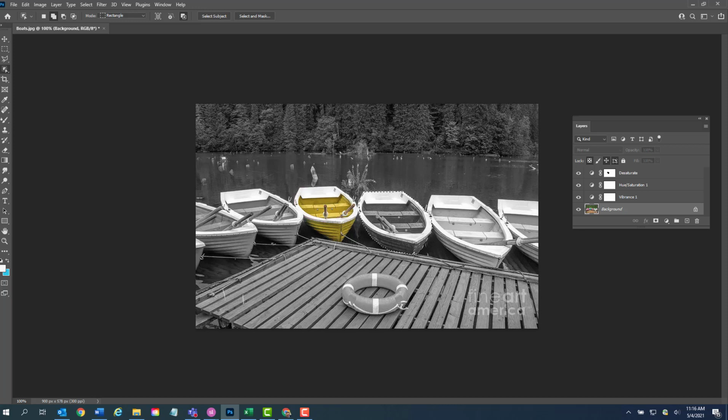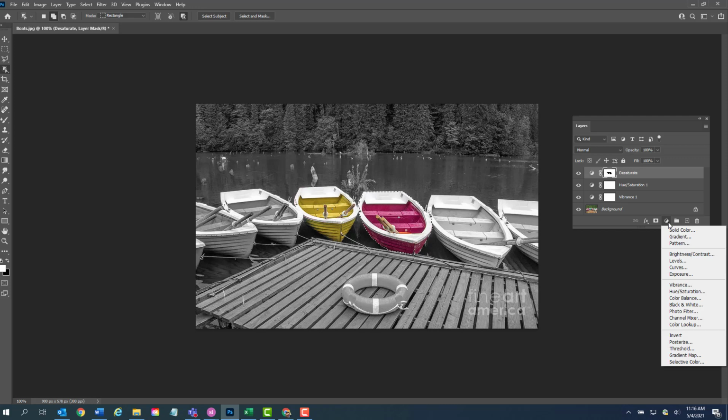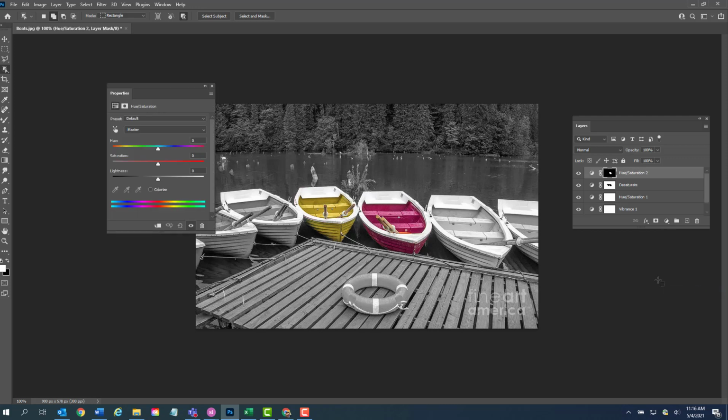We're going to click on the desaturate layer again. Same thing, make sure the black's in the background position, and then we're going to click delete again. Now that makes that boat visible. But don't click off just yet. What we want to do is another hue and saturation. So if you go to adjustment layer, hue and saturation.